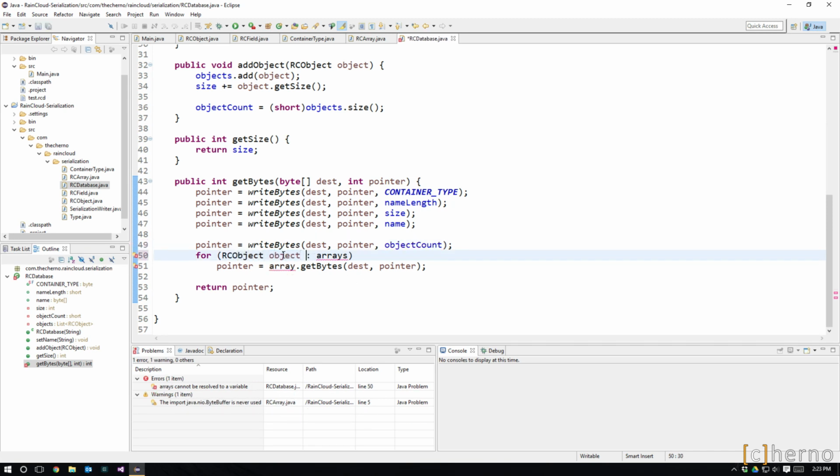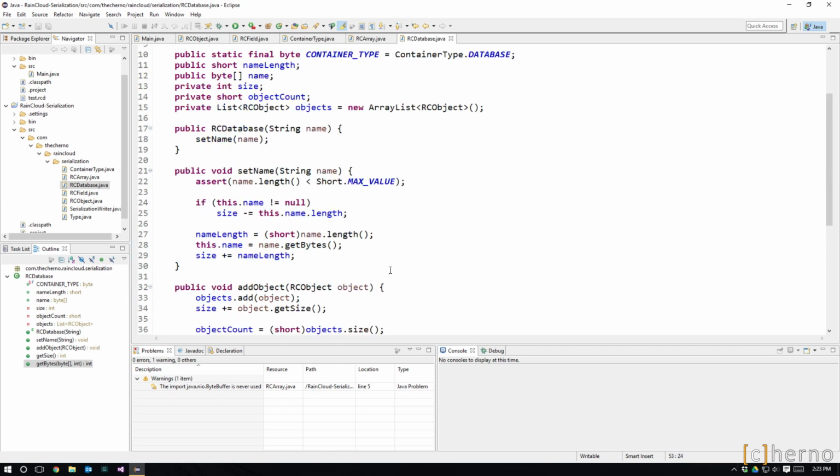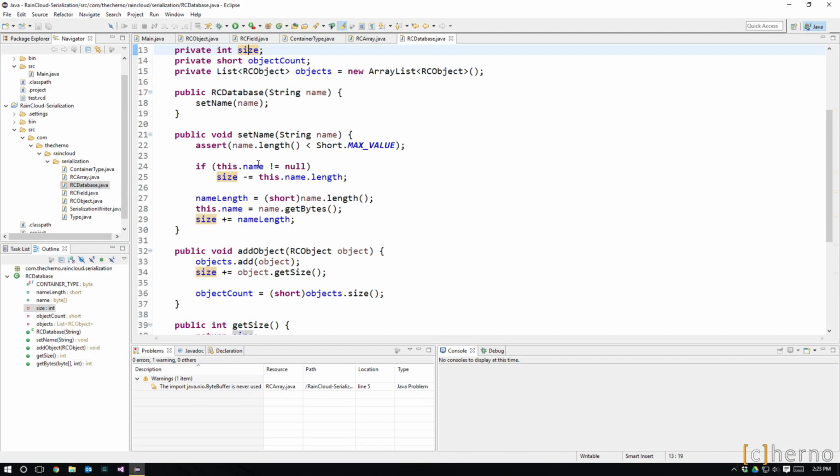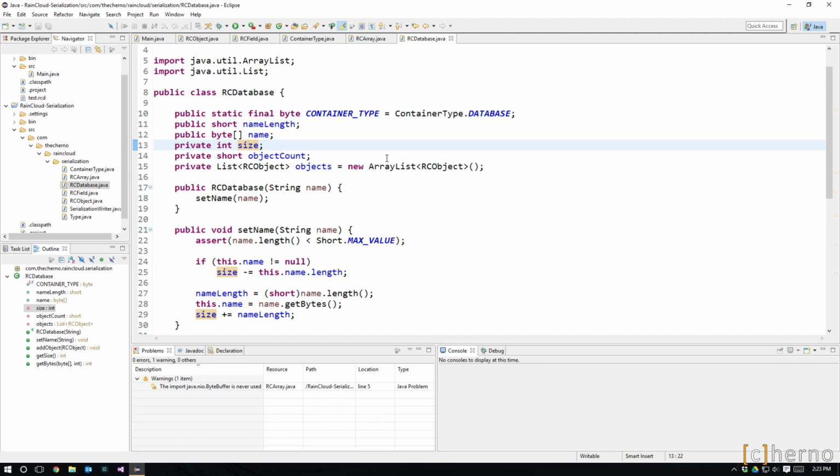All right, cool. So there we go. We're getting all the bytes for everything. And everything looks pretty good right now. So the size, I just want to go through this and make sure that we're kind of at a correct size here.